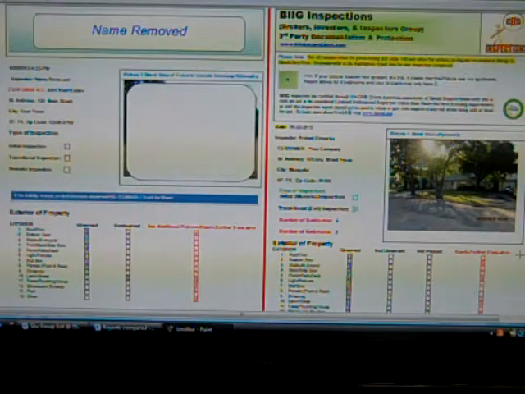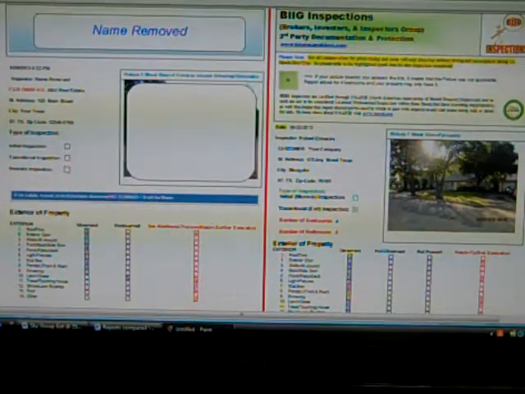So observed means that the inspector did see it. Not observed, possibly the inspector did not have access to it because of furniture. Possibly the inspector blinked. And then not present, he actually looked for it, couldn't find it. There was no smoke alarm or smoke detector present. And then needs further evaluation.